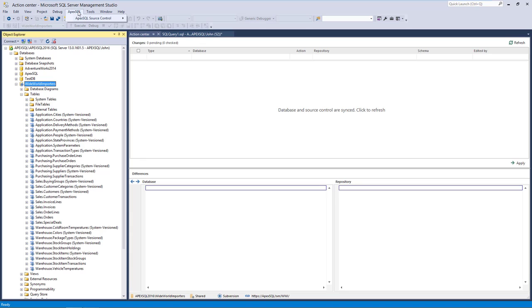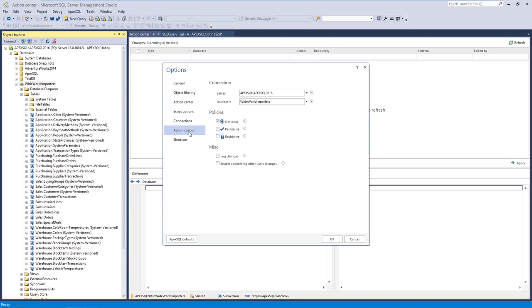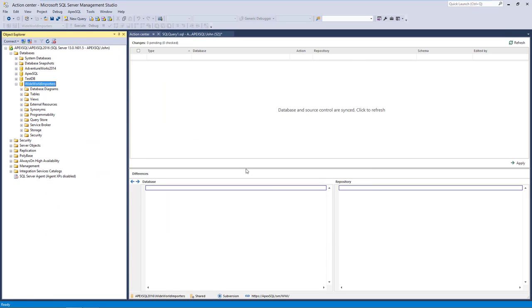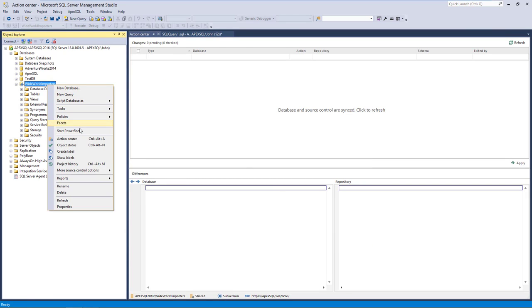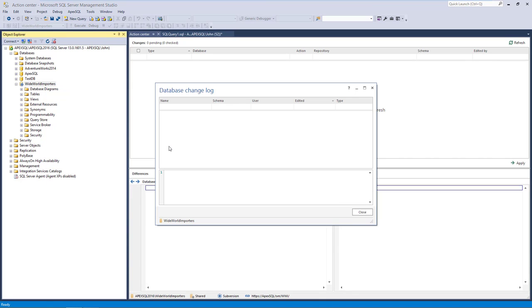The Log Changes option is located in the Add-in Options under the Administrator tab. From the moment of enabling the Log Changes option, any DDL change will be logged. In order to review logged changes, we'll use the Database Changelog option from the Object Explorer context menu. This initiates the Database Changelog form, which will be empty, since we have just enabled the option to log changes and didn't make a change yet.